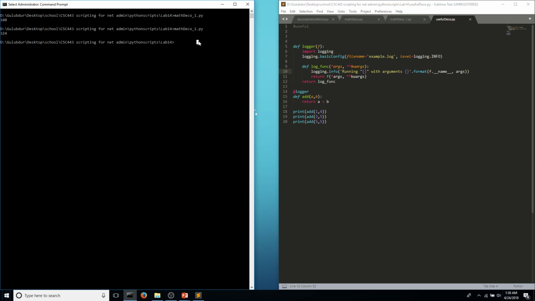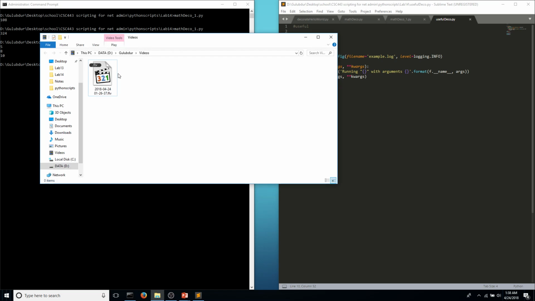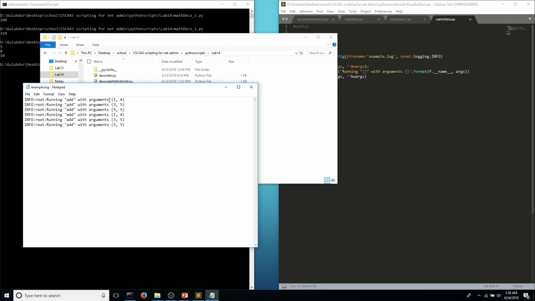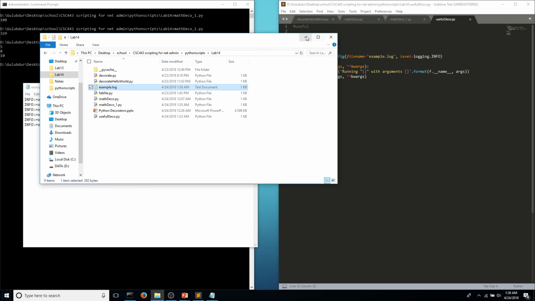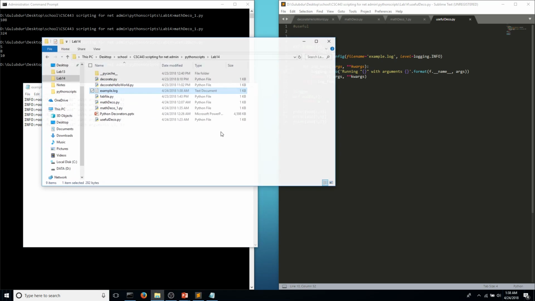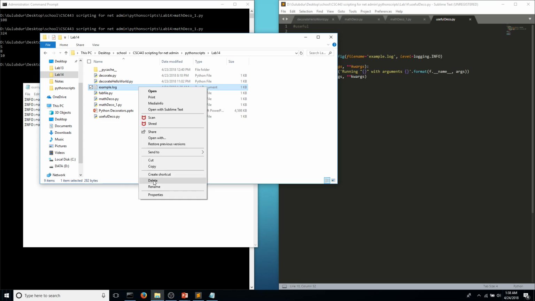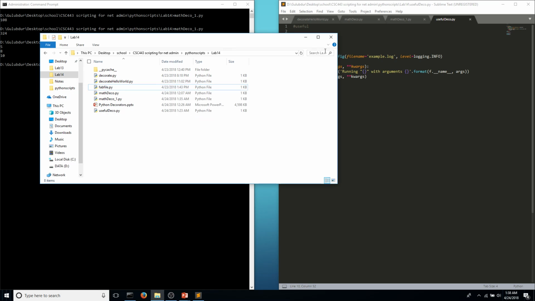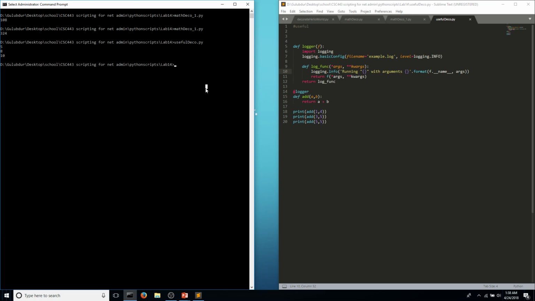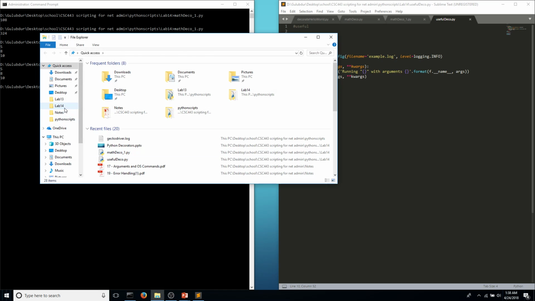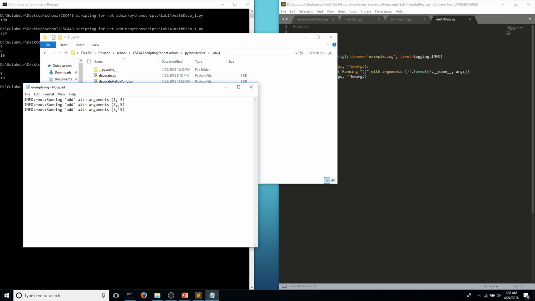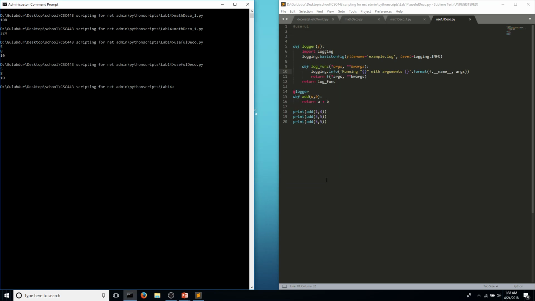So I'm going to run it. So there we go, there's that, and then I will show you example.log. I ran it one other time, so it's appending the log, and I guess I could delete it to prove that it's actually working. I shouldn't have closed that. So there it is. Alright, so that's pretty cool, right?